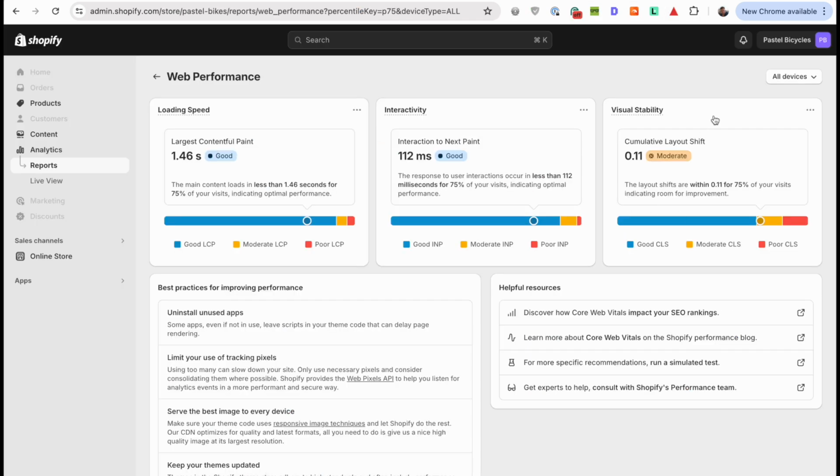So yeah, layout shift might be something that you need to work with a developer to fix, but I think that for most developers it would be extremely easy to fix. That's the good news about layout shift.